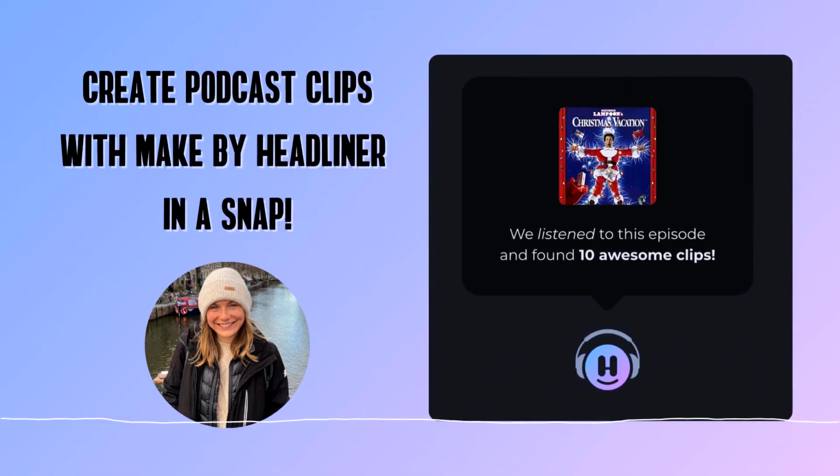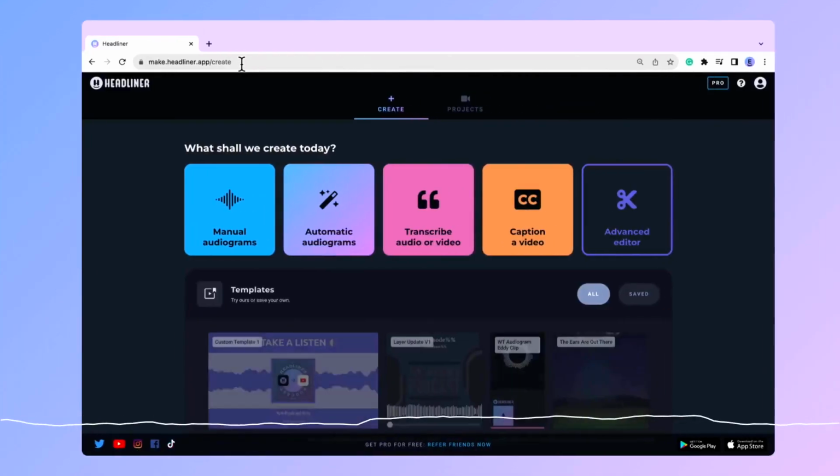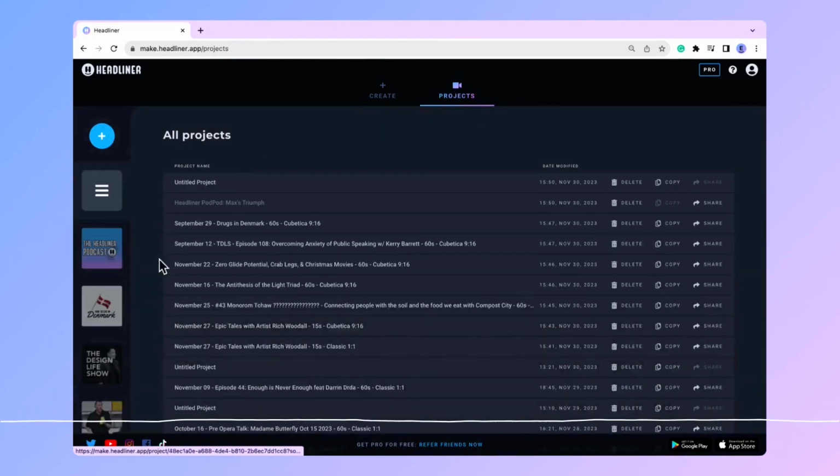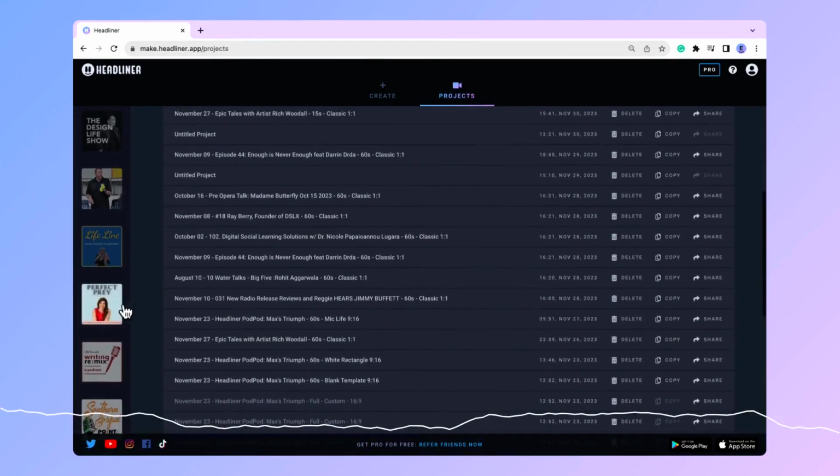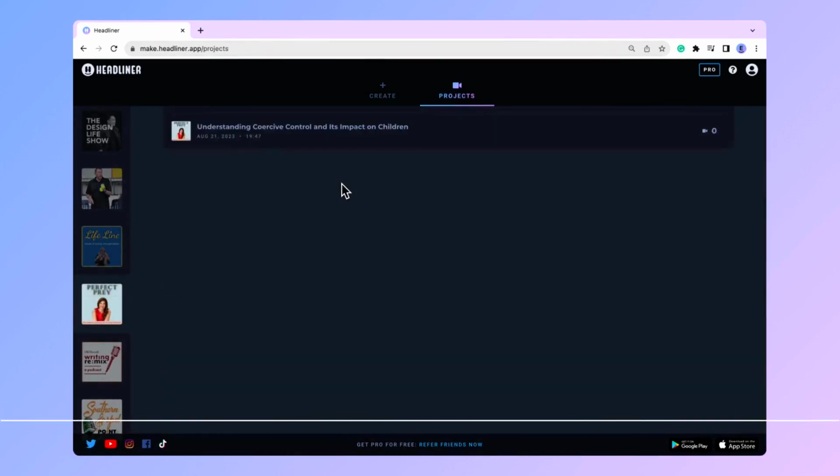I am the marketing manager over here at Headliner, and today I'm going to show you how we make some of our social media assets using different clipping features within Make.Headliner, as well as how we string them all together in the advanced audiogram editor. So without further ado, let's get started.